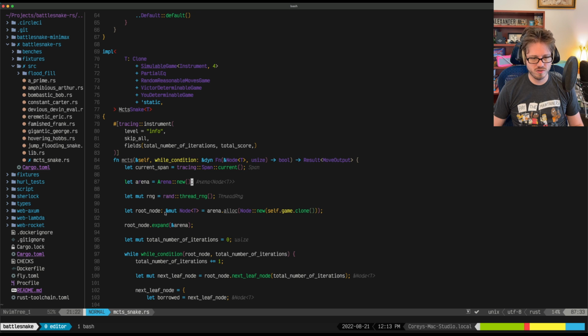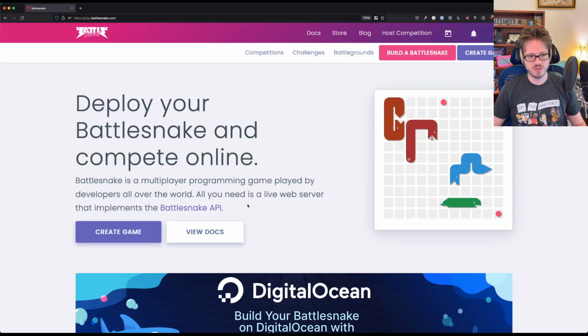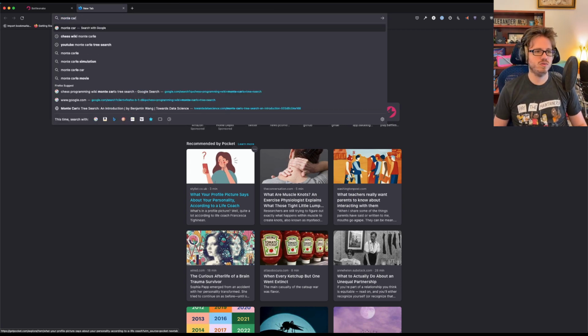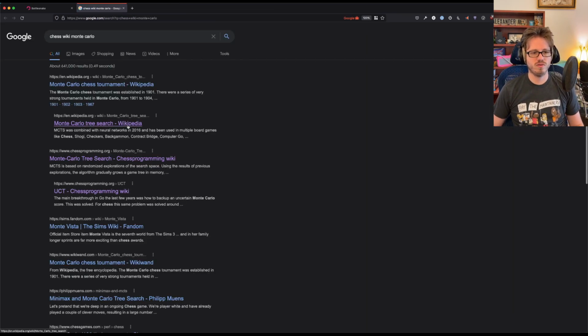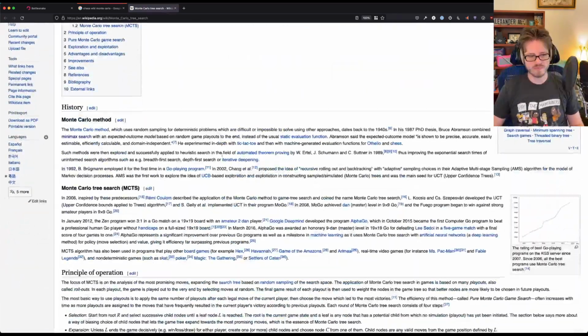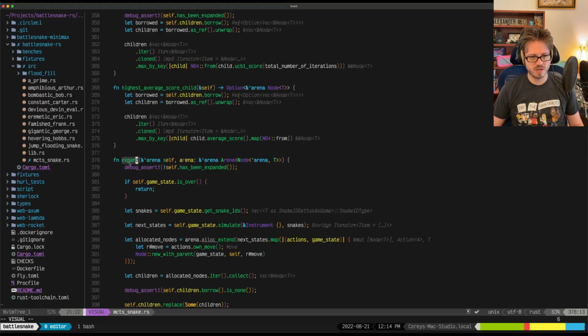So I have my root node, which I just allocate from my arena. Yep. And then we call expand on it. So let's just pull up the Monte Carlo tree search wiki. That'll work for me. Make it bigger. Okay. So there's a few steps. There's selection, expansion, simulation, and back propagation. So we're currently looking at expanding.